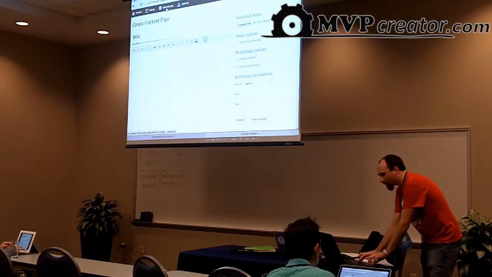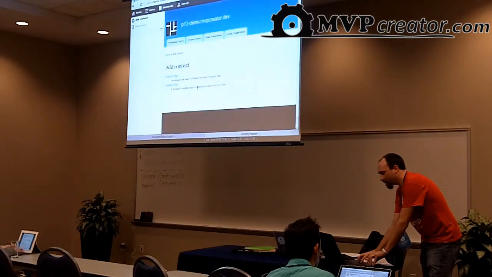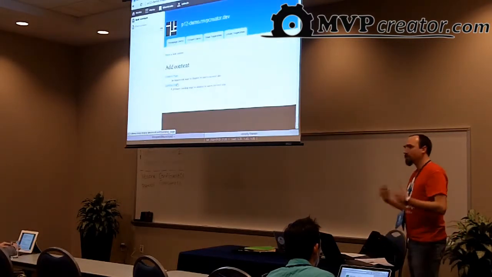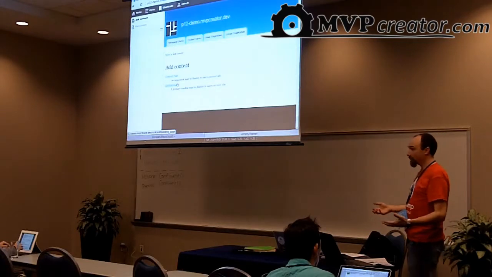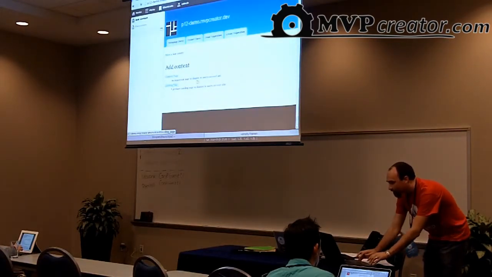So Panopoly has added a pseudo content type. It's not a real content type, but you still go to the add content page and find it here. So users still use a workflow they're familiar with when they want to add a landing page. They go to the same place they go to add content.